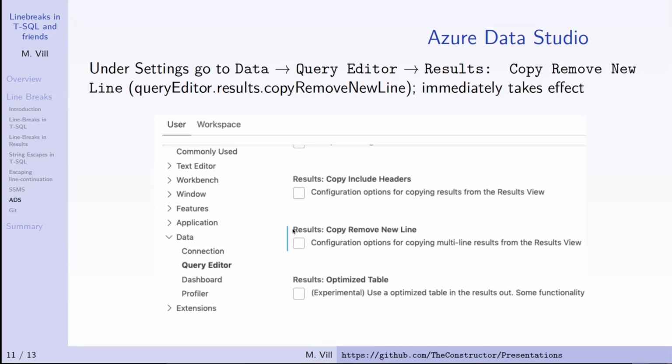By default, it's checked. The blue mark here means I already changed this because I like new lines, at least most of the times. Nice thing here is you have only this one setting and it will take immediately effect even for already open result grids. You don't have to do anything more. And if you like to edit JSON files, I already put the name of the setting on top.